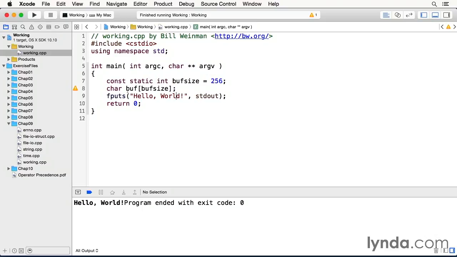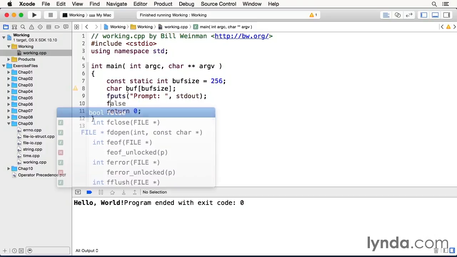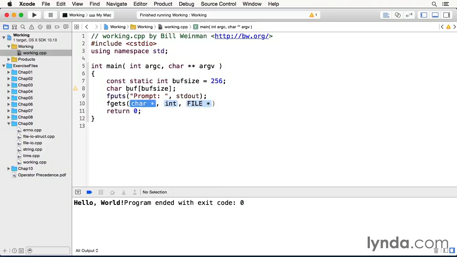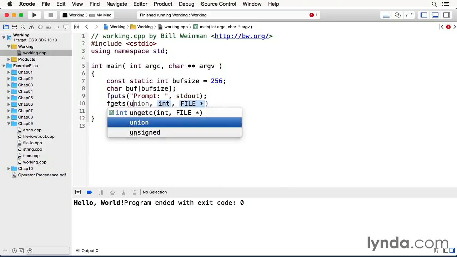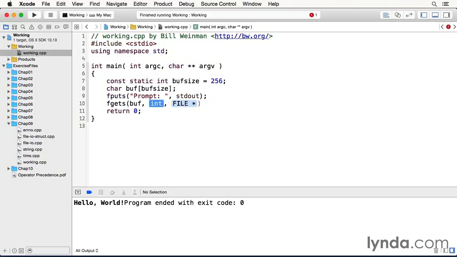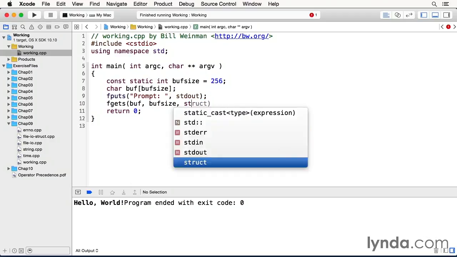And now I'm going to change this hello world to just a simple prompt. And we'll go ahead and use an fgets. So fgets takes 3 arguments. The first one is our character buffer. The second one is the size of the buffer, so that fgets won't overwrite the buffer. And the third one is the file handle that we're going to be reading from. And in this case, we're just going to use standard in.